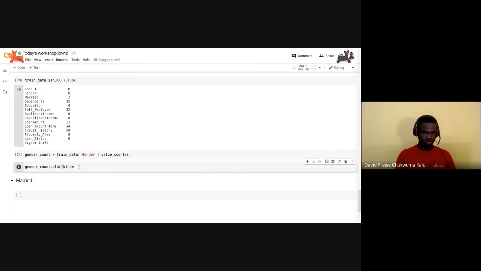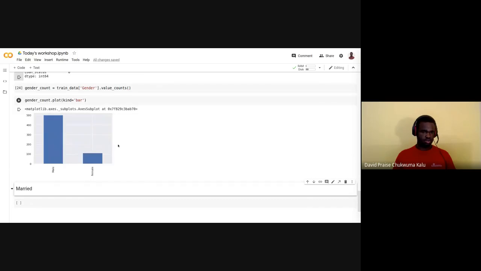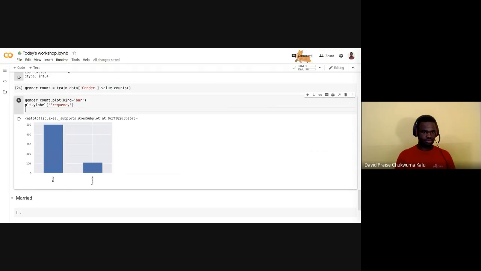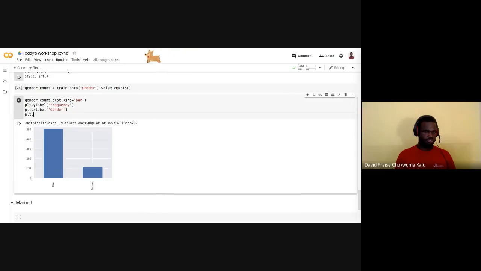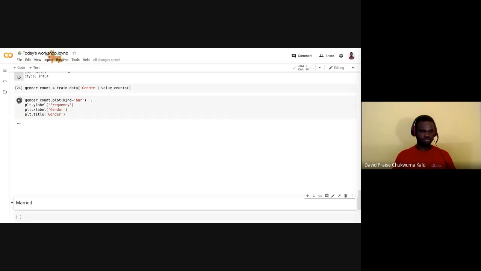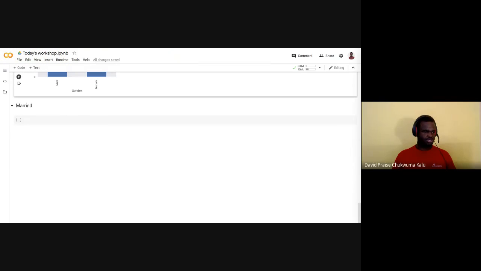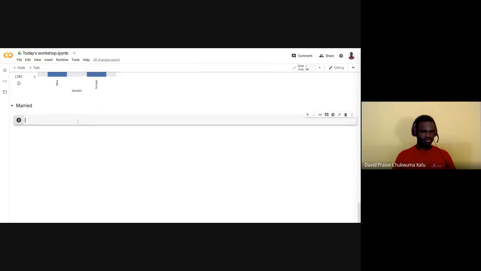And what kind of plot? We make a bar plot. And perfect. And we can go around modifying it here. So we have plt.ylabel, so on our y axis we have frequency. plt.xlabel, we have gender. And plt.title, let's say gender. And look how it looks. It's beautiful.